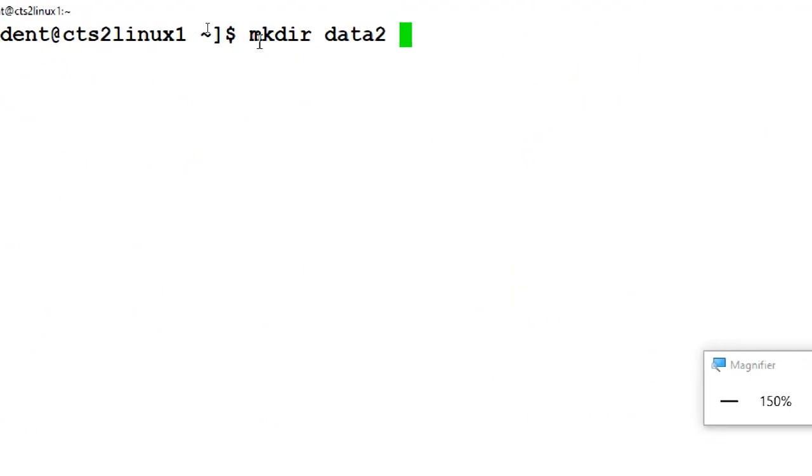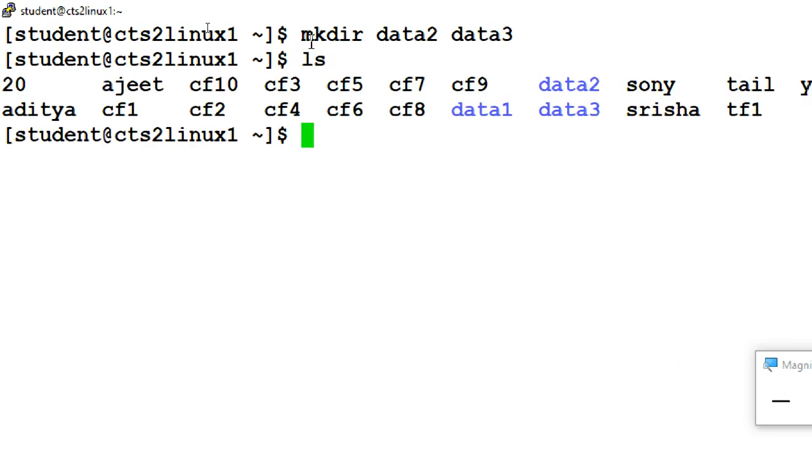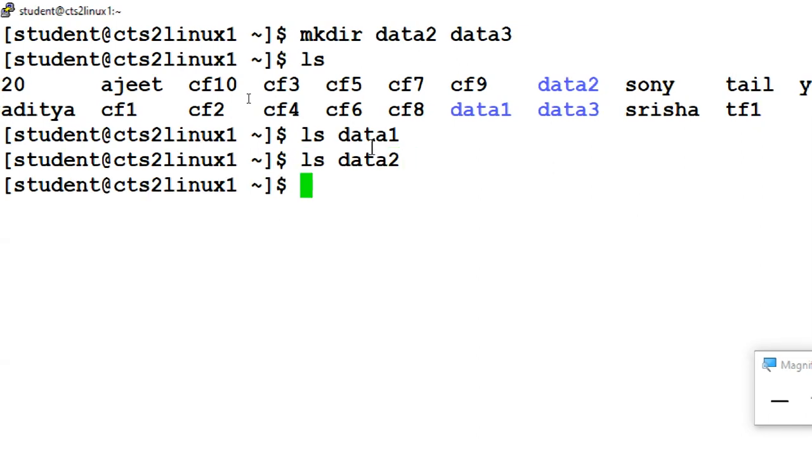Now I want to create two directories, so I can create them. ls. You see data1, data2 and data3. Three directories are created. So I can create one directory or more if I want. What is the content of the directory? ls space data1. Nothing is there. Inside the data1 directory, which is a folder, it does not contain anything. If you want to check the others also, you can check.